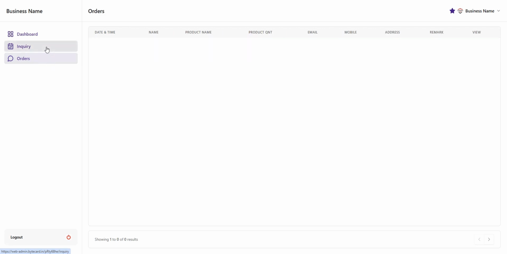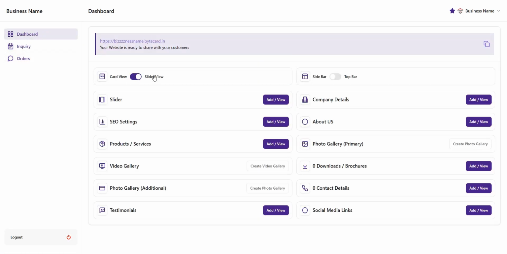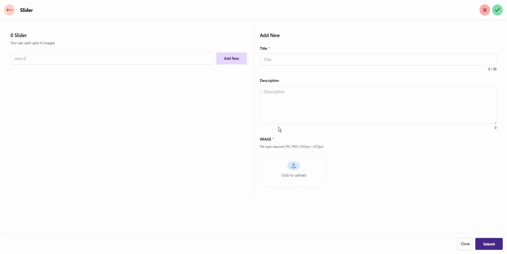Further we will check how you can get inquiries from the customer side. So starting from the dashboard, here we selected slider view. So first we are going to enter a slider in your website. To add a slider in your website, click on the add or view button. Once you click on the add view button, over here you need to enter your slider details. Title is here, so enter your slider title.